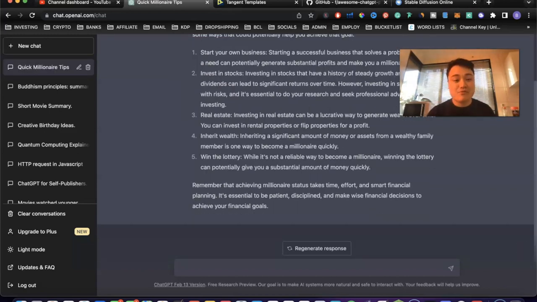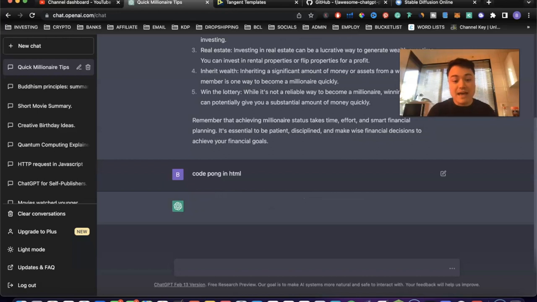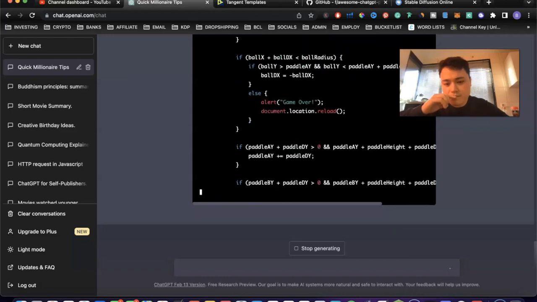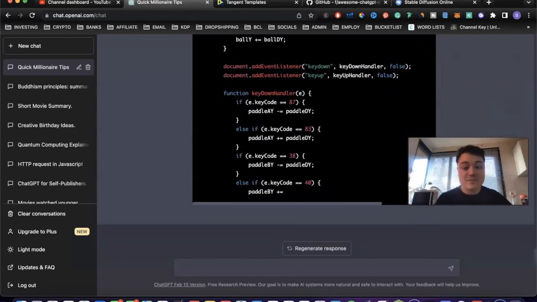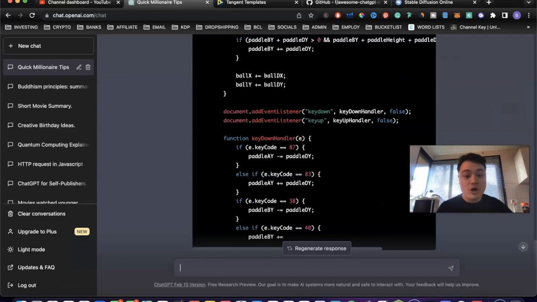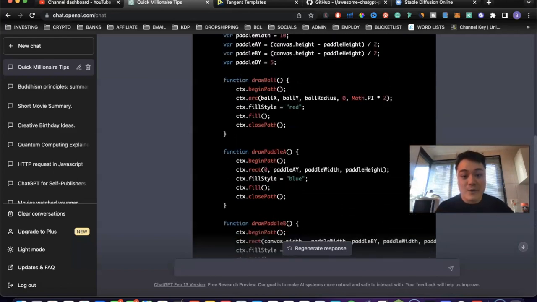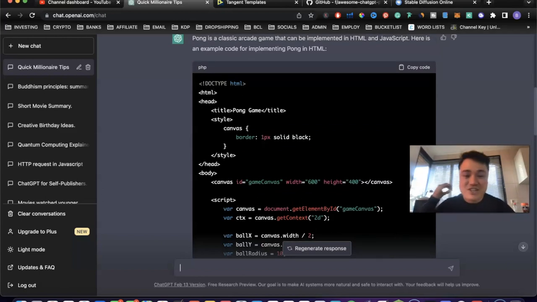Of course, ChatGPT can pretty much do anything. We can even ask it to code a game of Pong. So let's say, literally ask, code Pong in HTML, and look at what ChatGPT does. So just like that, ChatGPT was able to create a whole load of code for us for a game of Pong. If we copy and paste this code into our own HTML, we can literally play Pong through our very own website. The possibilities with ChatGPT are endless, and of course, as self-publishers, we can really harness the power of ChatGPT as well, which brings us onto our next topic.